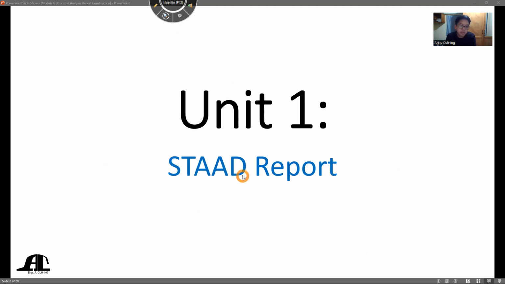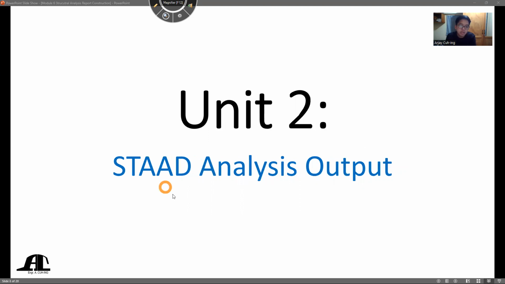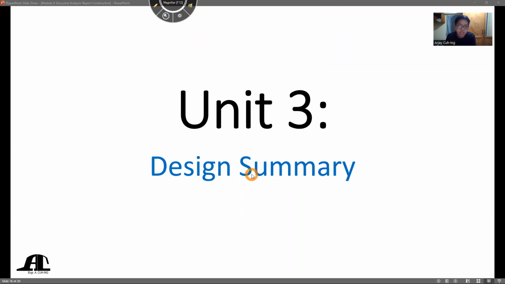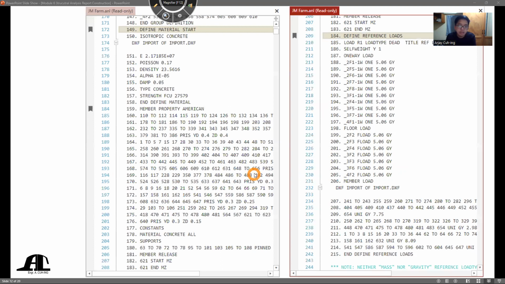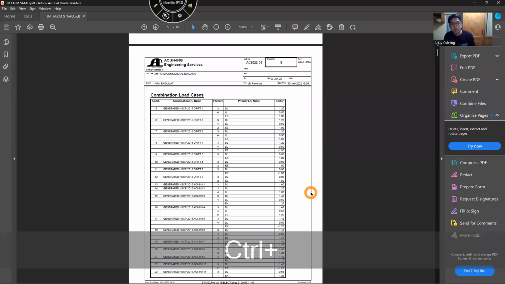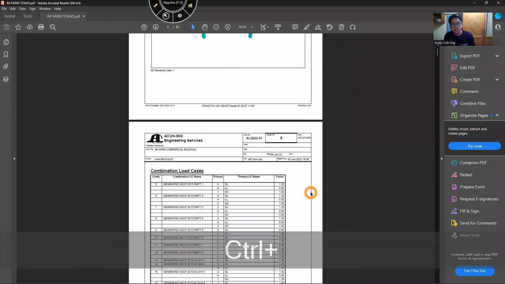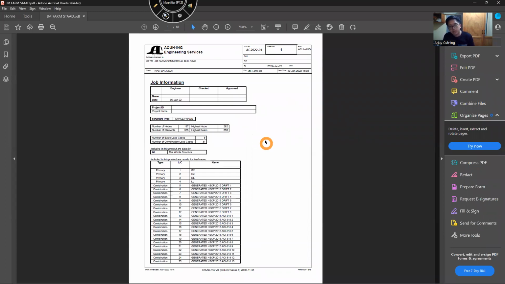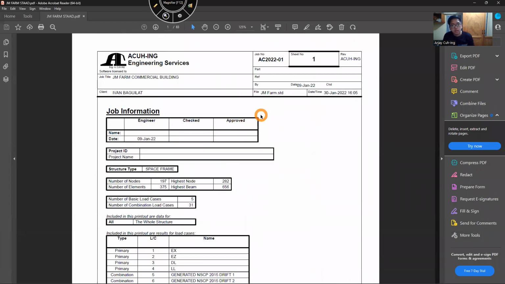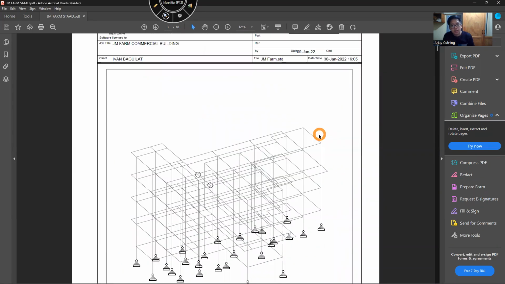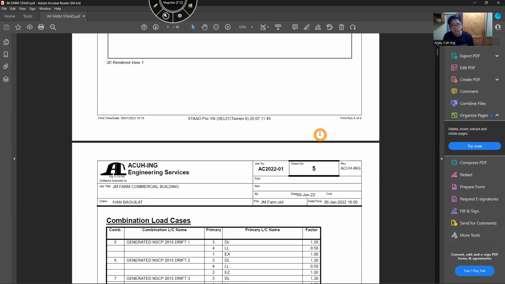First part, class, is what we call the STAAD report. Second part is the STAAD analysis output. And then lastly, we have the design summary. Our end game for this module will look something like this. As you can see, class, this is the first part, the STAAD report, which was produced from the STAAD software.